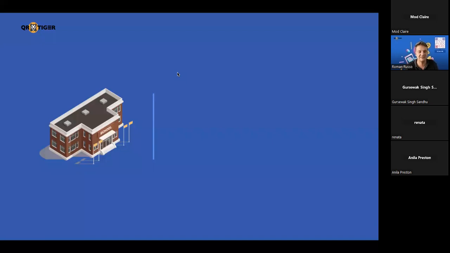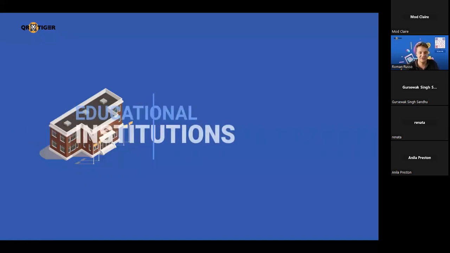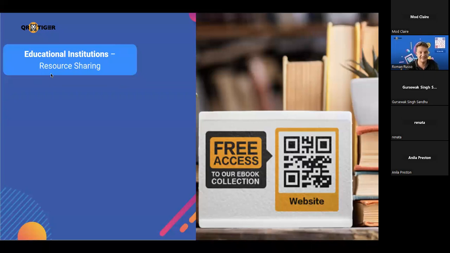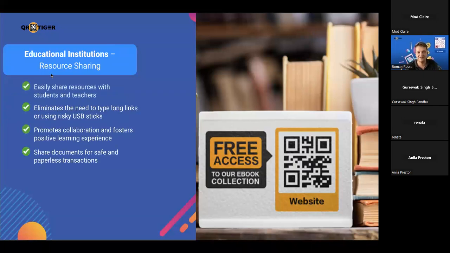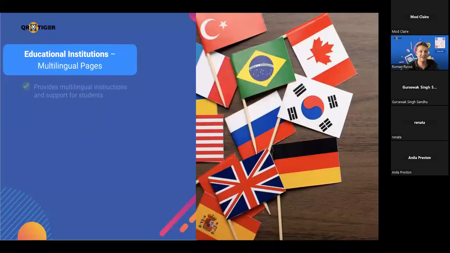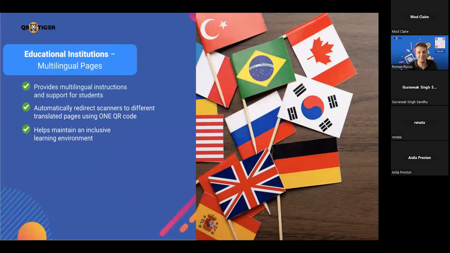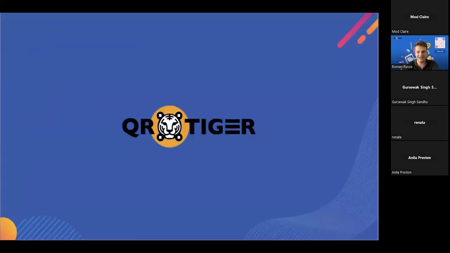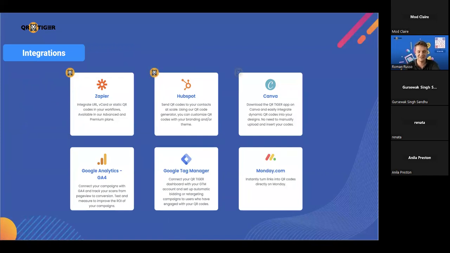So we already talked about logistics. In schools, you can provide all the classroom material using the QR code, track attendance, resource sharing. So again, share all your books, all the information, and the multilingual approach. We already talked about how the same QR code can be programmed so it can address many languages at the same time. Now, yes, this is very important.